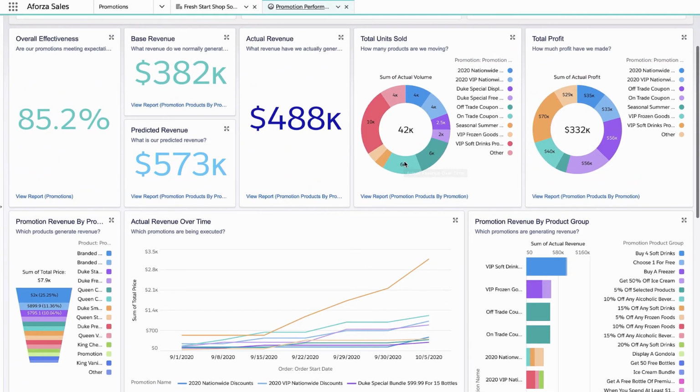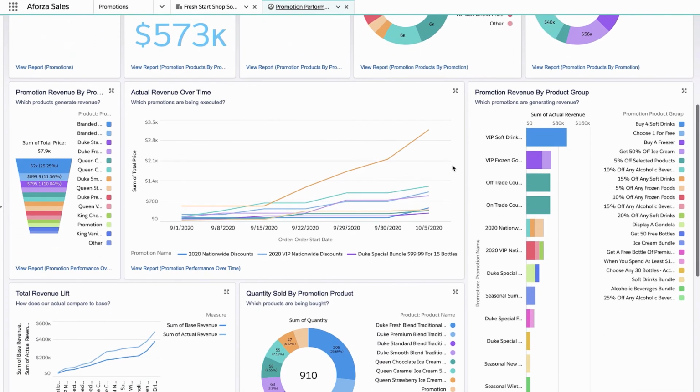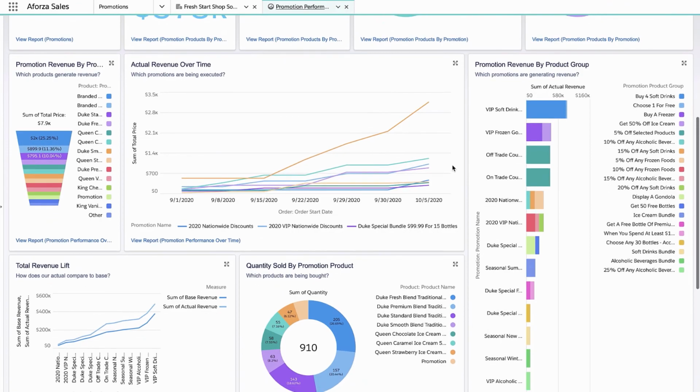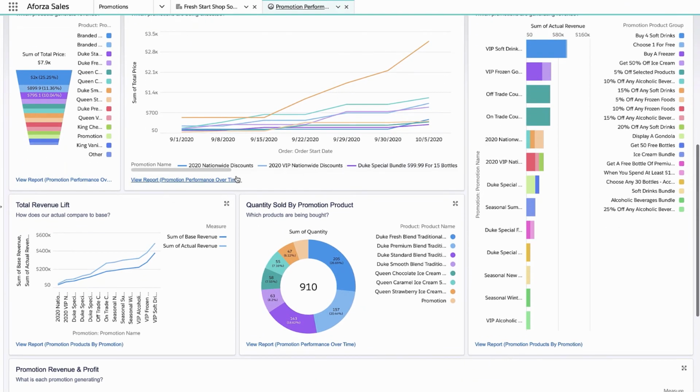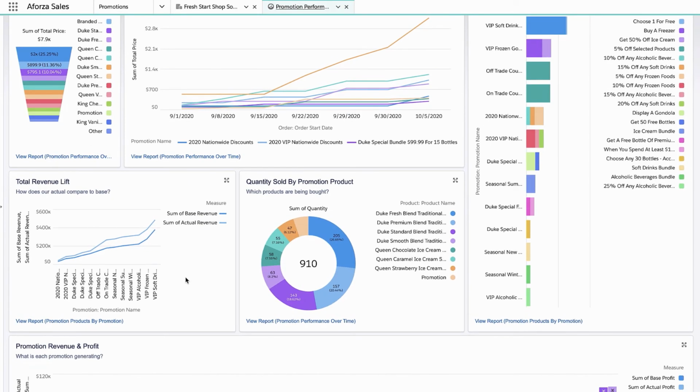And we can get really interesting analytics from this. So we can see total volume sold, how much profit we're generating, what are the right promotions and the right groups and the right products that are really knocking it out of the park. What's our total revenue lift over our base? What quantity of products are we selling because of this?